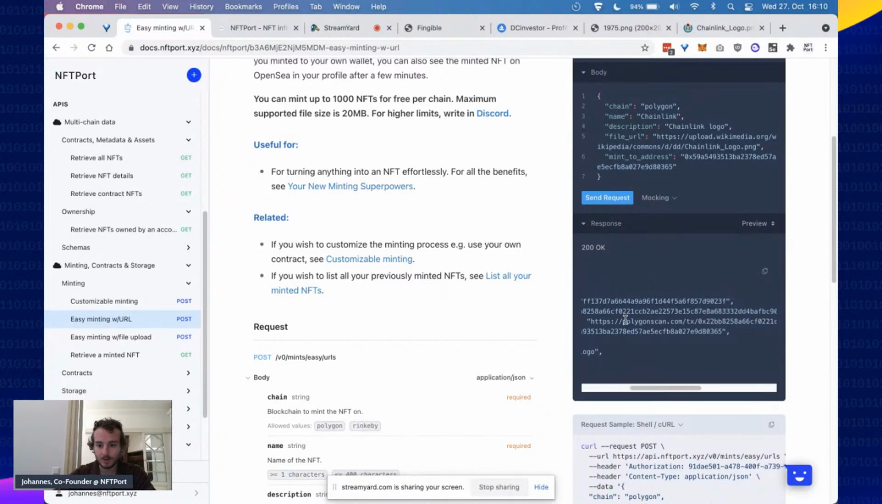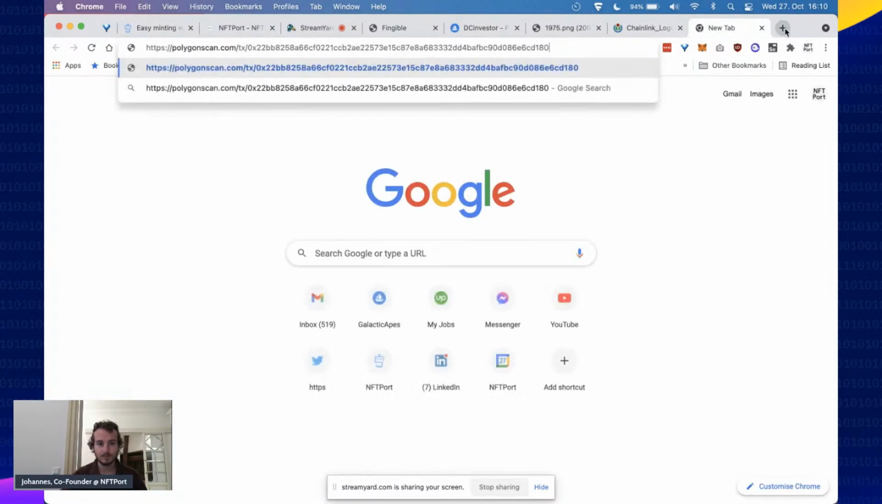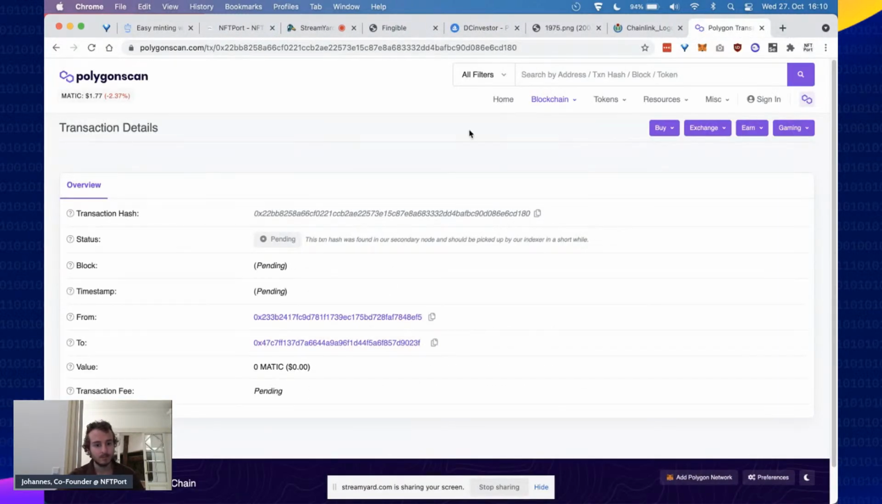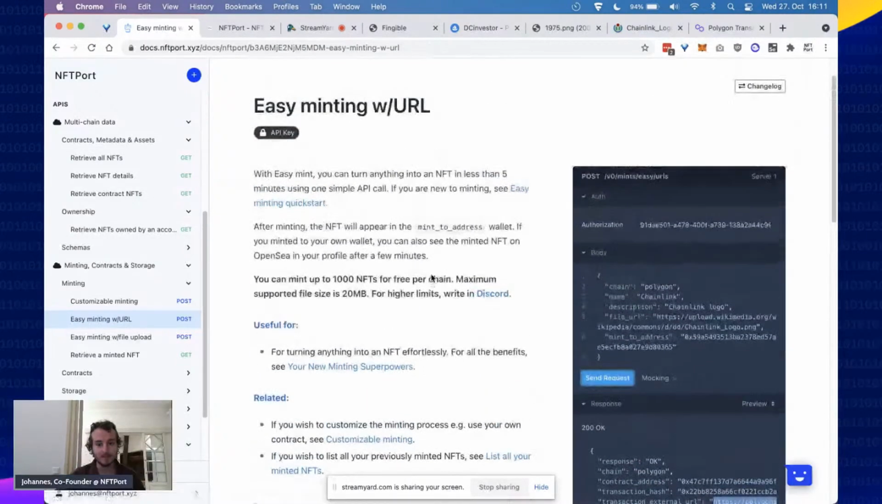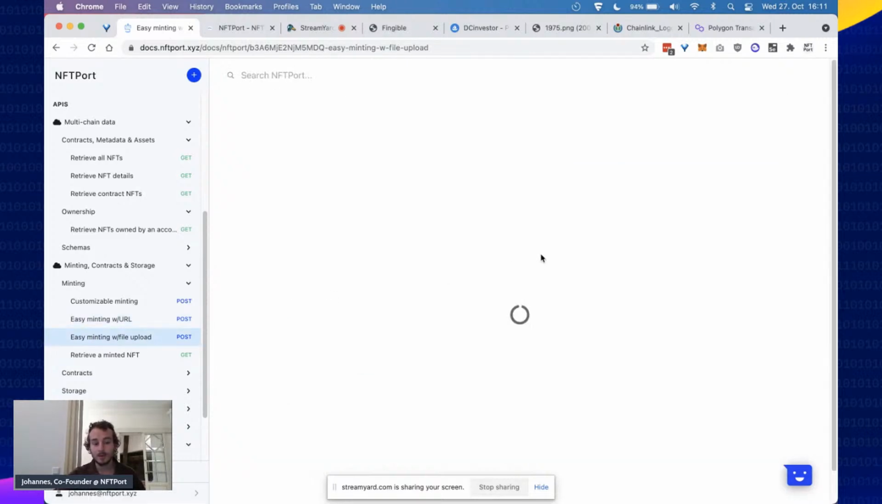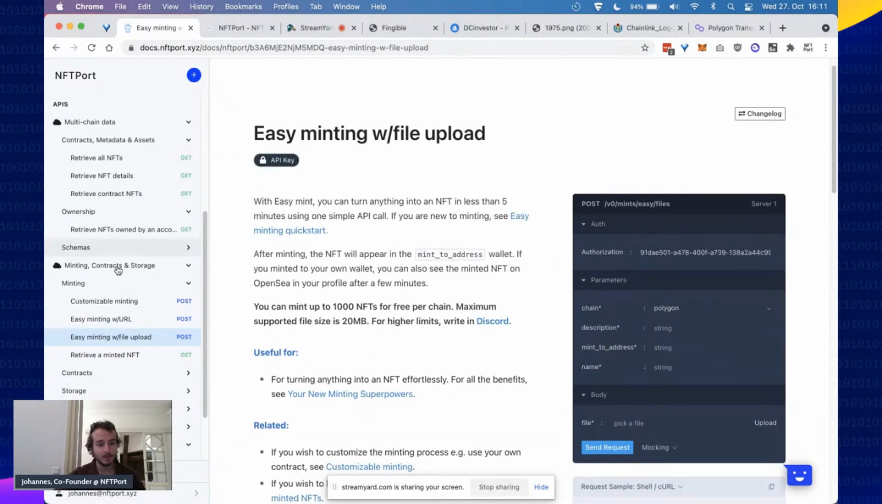So now I can check the transaction. And it's currently pending, so we can come back to it later. But yeah, as you saw, you can basically super easily turn anything into an NFT. You can do the same thing with uploading a file.